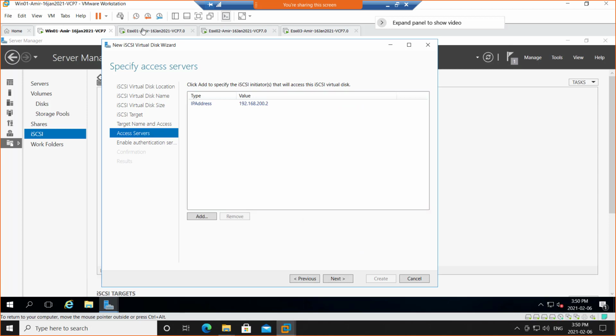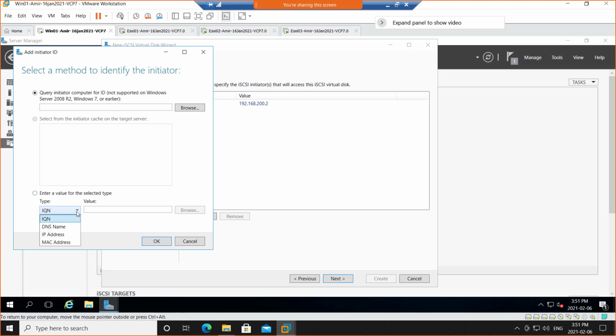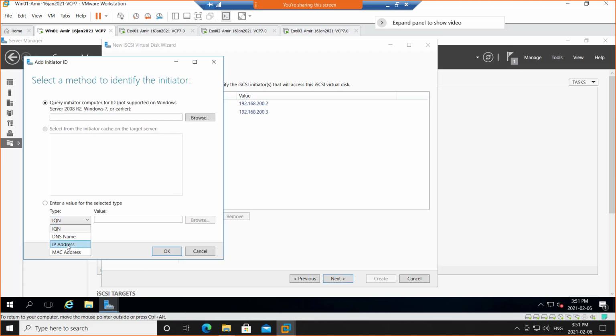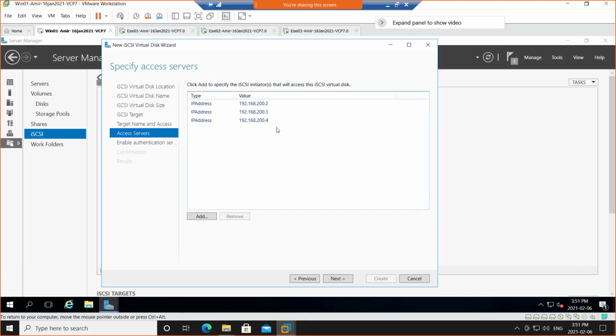That's the first initiator. So this initiator over the network is now authorized to request this disk, and I'm going to add the others as well. So I'll click add, IP address, 192.168.200.3. OK, and then the other one, IP address 192.168.200.4. Okay, so the three initiators that are now authorized to request a disk over the network are these.